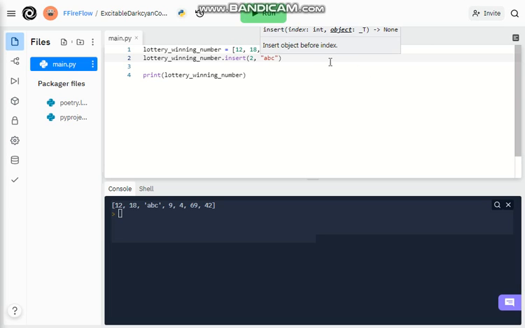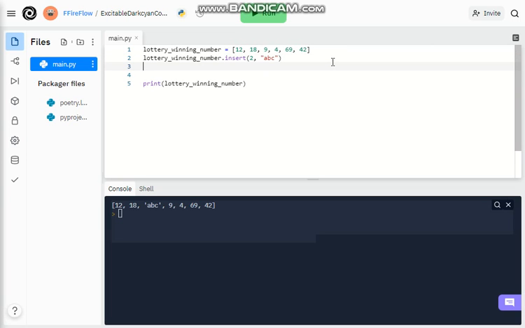Oh, and last thing, you could also do lottery winning number 0 equal apple. So this will change this to apple. But what if I wanted to change multiple things? Then I will use another list.